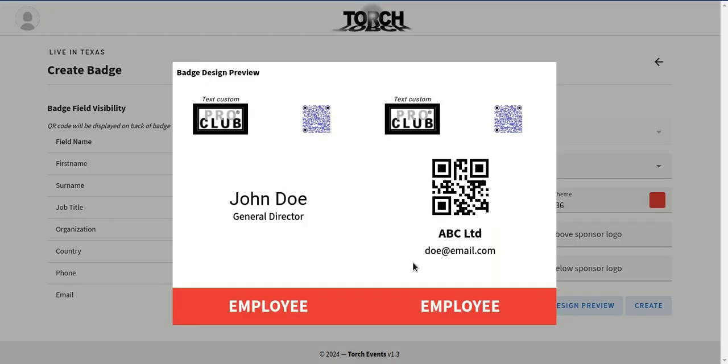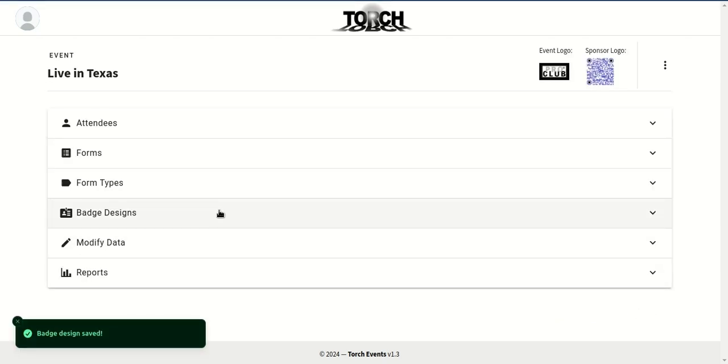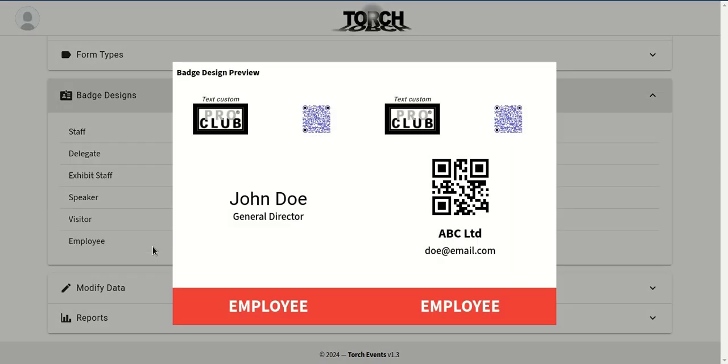So you can select the design preview. This is a preview of the badge where the event logo and sponsor logo are visible. These are the fields we chose in the badge field visibility. This is the badge title, and there will also be a QR code. If you scan this QR code, the details of the attendee will be shown. So we need to create this badge design, and this badge design is available. You can check existing badge designs from here.